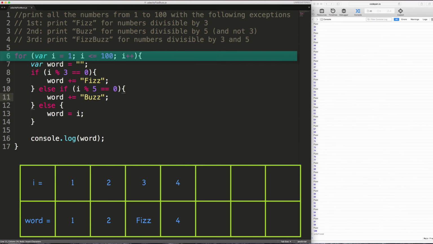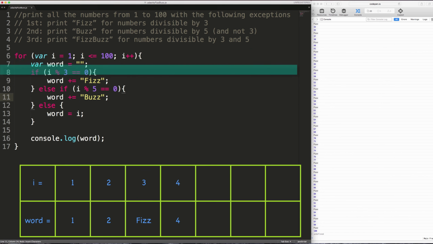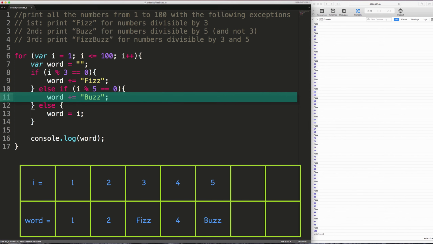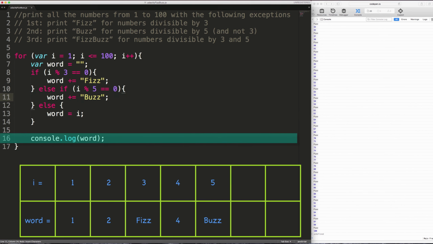i increases by 1. We'll jump back up to the top of the for loop. i is set equal to 5. 5 is less than or equal to 100. Word is an empty string. 5 is not divisible by 3. We'll skip to the next section. 5 is divisible by 5, so we'll concatenate the word buzz onto the variable word. We'll skip over any other sections. We'll log the value of word out to the console.